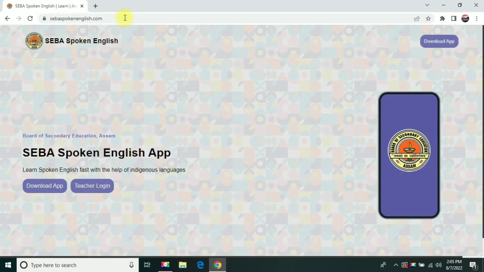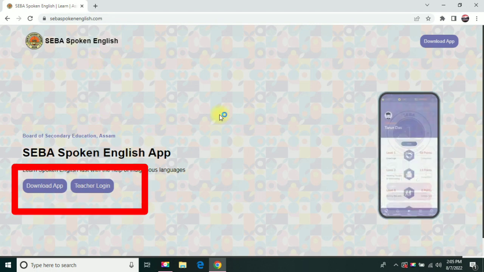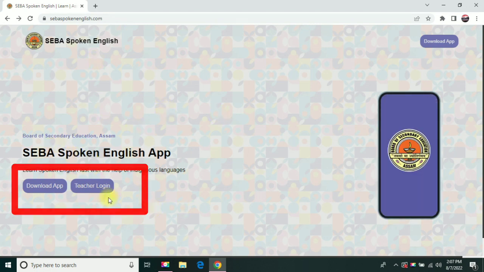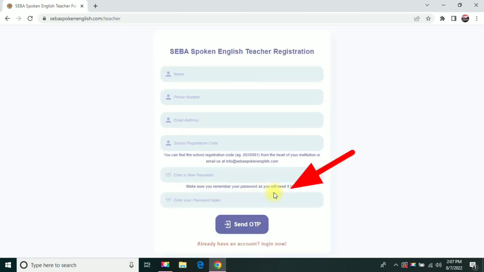This page will appear before you. Here, you will see two buttons, download app and teacher login button. As a teacher, you click on the teacher login button. You will see this page. As you are a new user, you need to create an account. So, click on the register now link.